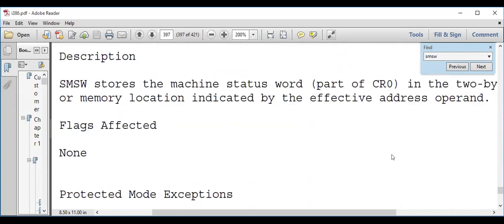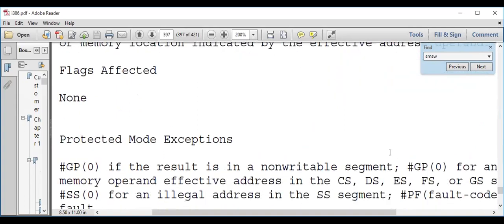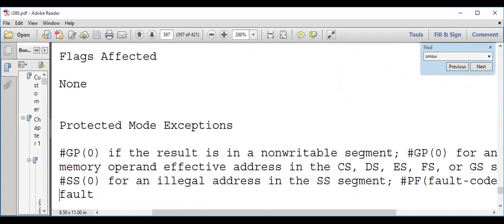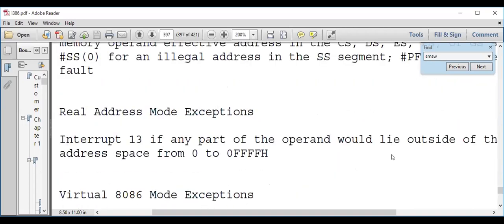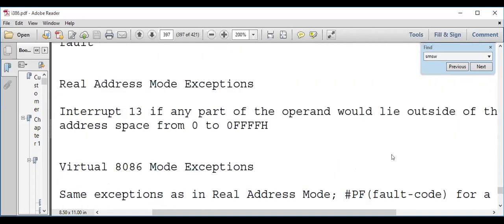It does not affect any flag. If it is in protected mode, that will also be identified. If the result is non-writable, then the segment is affected. It takes care of real mode and protected mode, and also virtual mode.